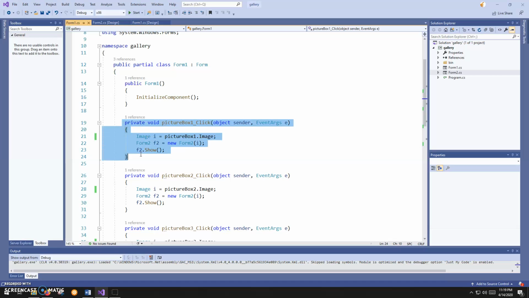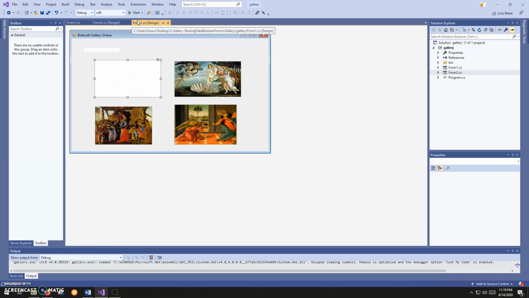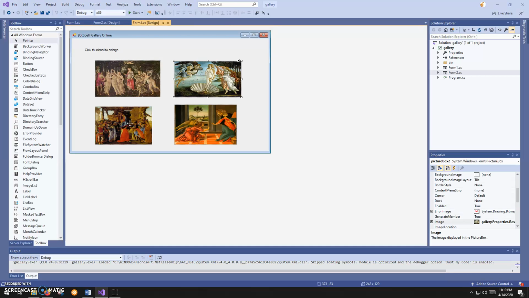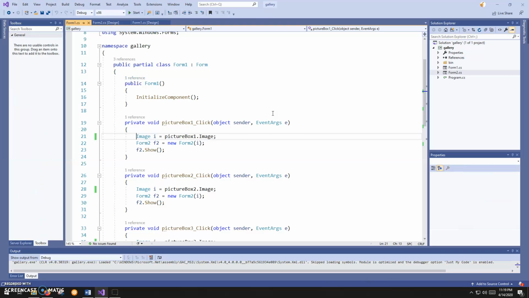I have four picture boxes. Picture box 1, picture box 2, 3, and 4. So there are four separate picture boxes. And when any one of these is clicked, I want to isolate the image, and I'm just isolating that in I. And then I am passing it to form 2's constructor, which I have overloaded.